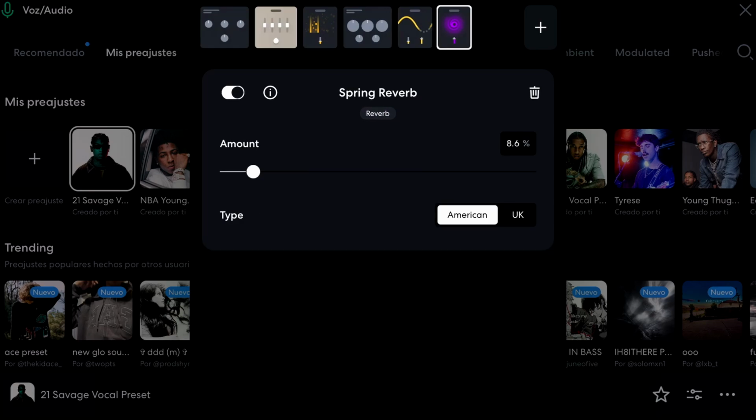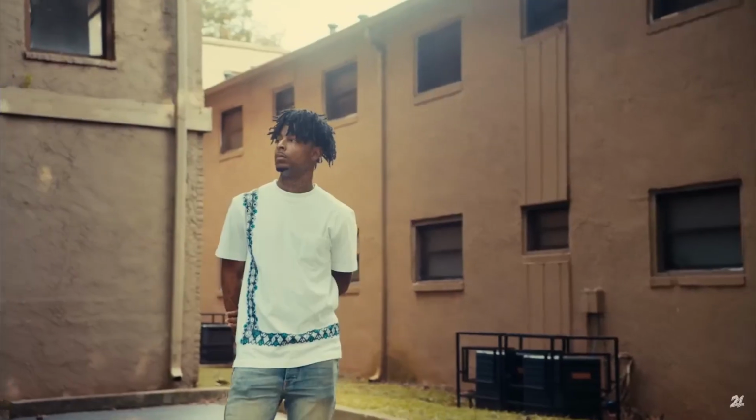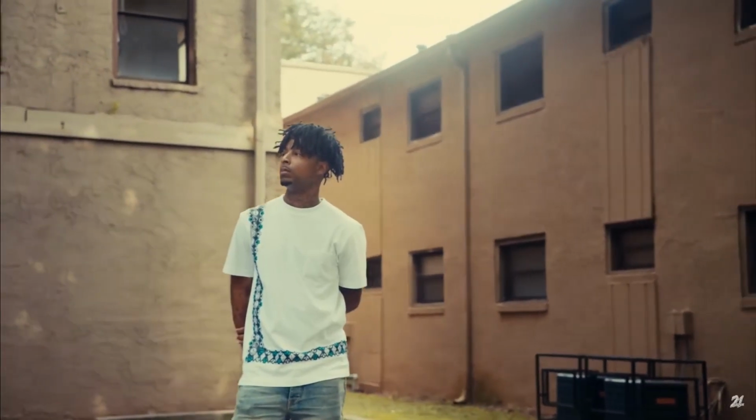Then I added a really subtle spring reverb, just to have a bit of a cushion for your vocals on top of the beat. Having it completely dry, you will notice it and it won't feel meshed with the beat. It will sound really unprofessional. So even though it's only basically 10%, it does make a significant difference. And that's how you get a 21 Savage vocal preset on Bandlab.